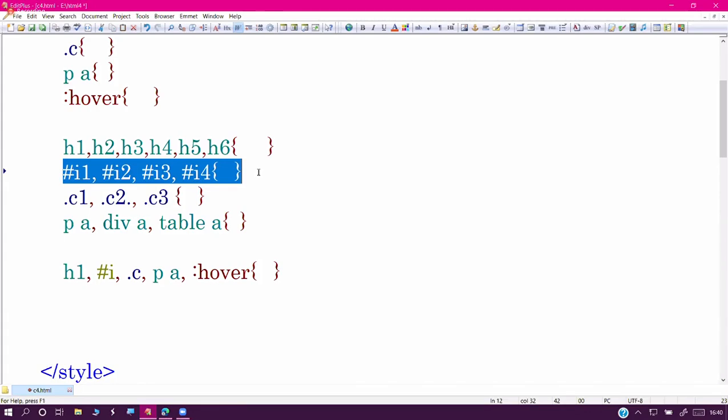AB plus AC plus AD. In all the scenarios, group selectors are possible. In AB, AC, that one repetition letter is available. In the repetition scenarios, group selectors are the best for us. Code reducing and memory management also comes.